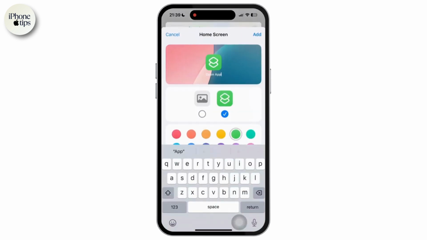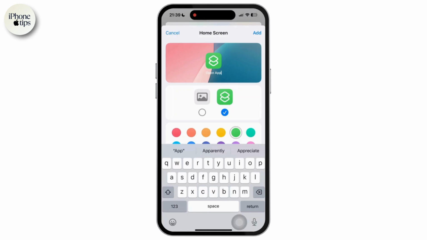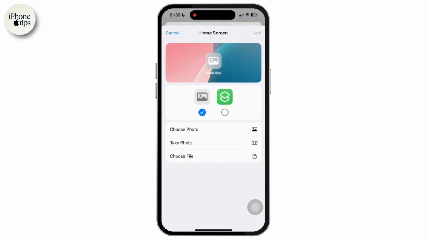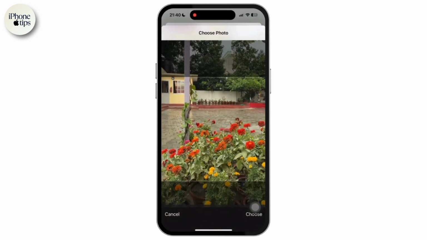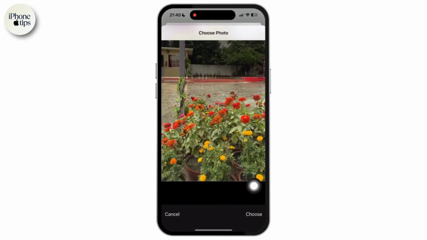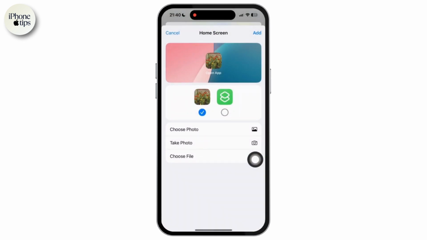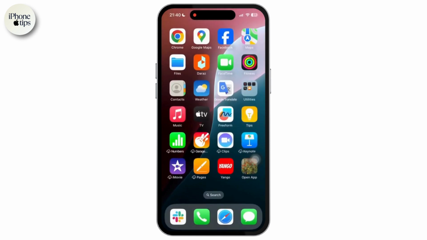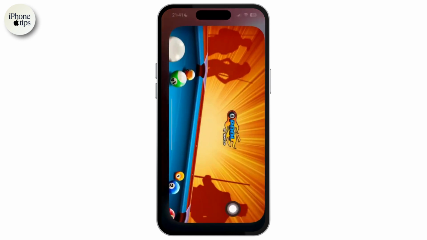Once you tap on add to home screen, all you have to do is tap on the photos icon available there. Once you tap on photos, tap on choose photo, scroll down and tap on the photo you want to upload. Now, once you choose the photo, tap on it and tap on the save button available. Go back to the home screen and there you can see it, tap on it.